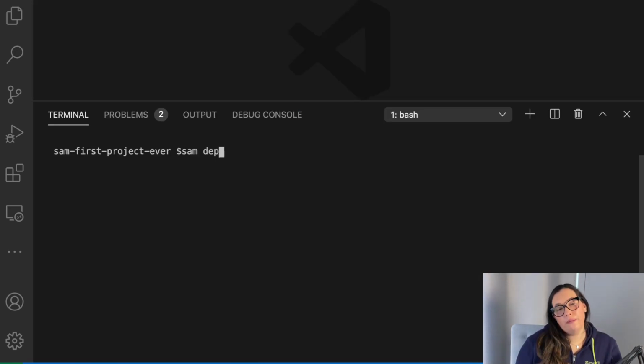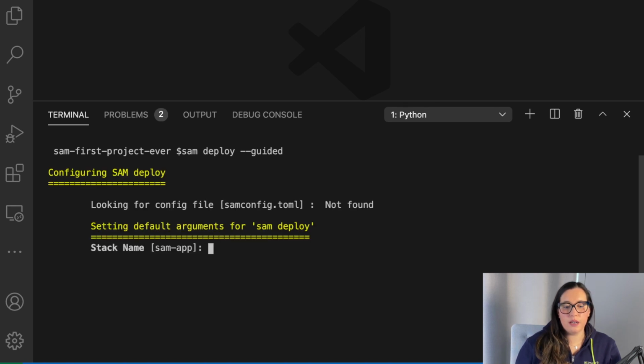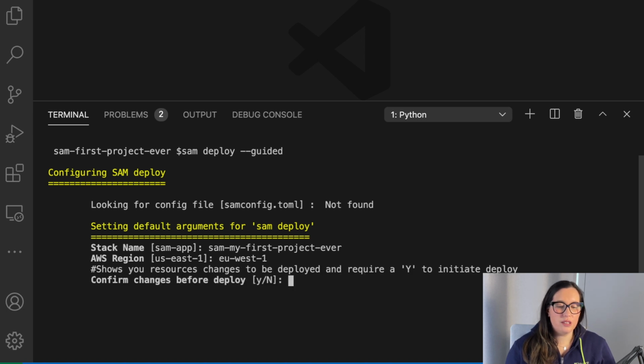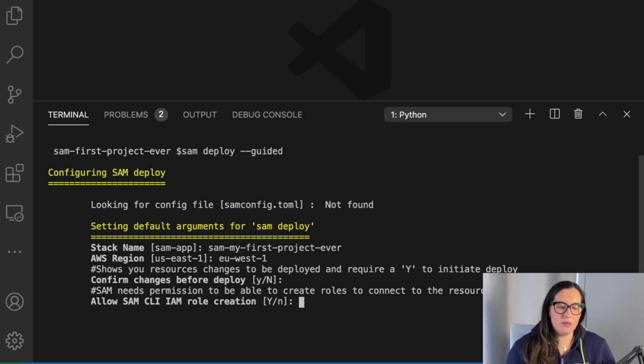And now we will deploy, and to deploy to the cloud, we do sam deploy --guided, and that will take us through a navigation, a kind of helped deployment. We do this only once, whenever we deploy the first time. So we will create a new stack name. We'll put there sam-my-first-project-ever. Put any name. Then you put in which region. I will put Ireland. Then you need to decide if you want to confirm every time you're going to deploy what we are going to deploy. That's pretty nice, but it's very annoying. So I'll put no. Do you want SAM to create a new role?